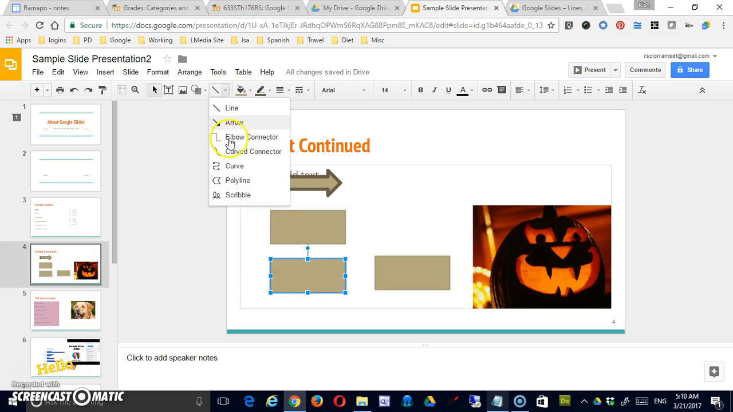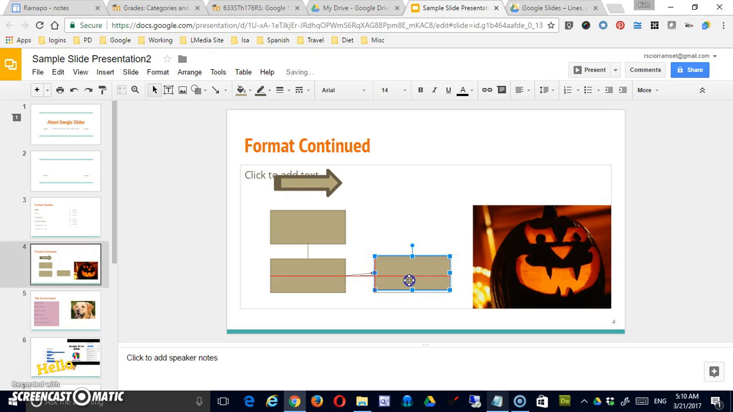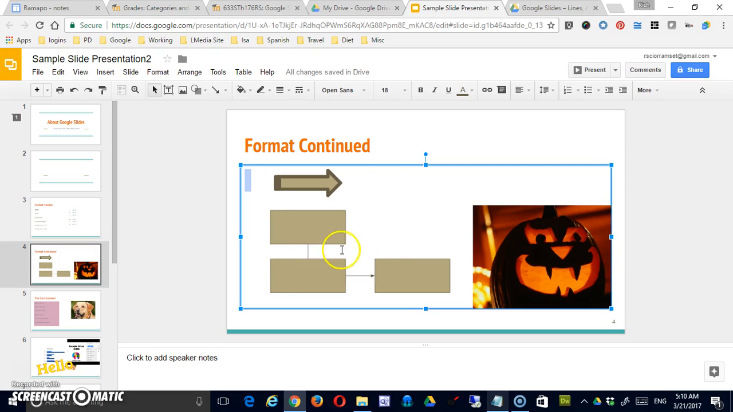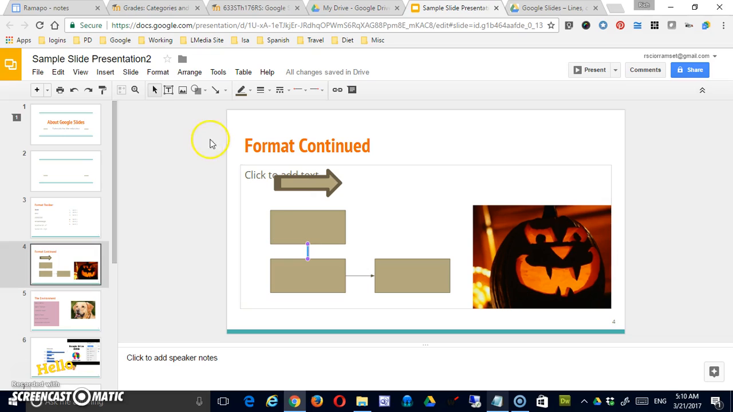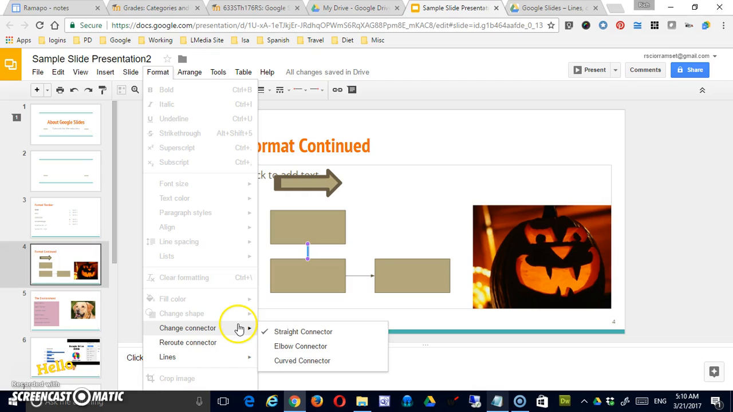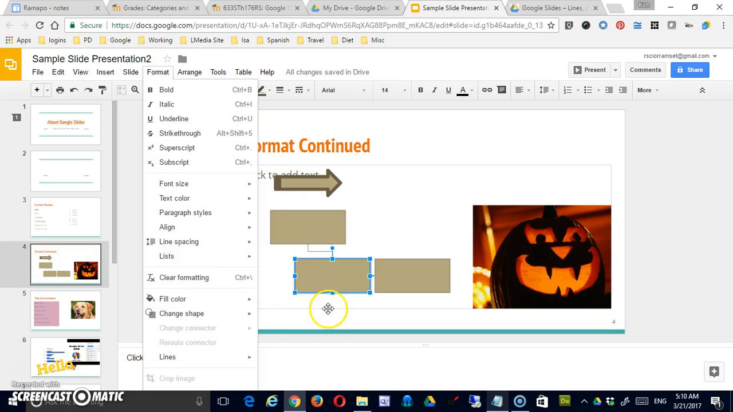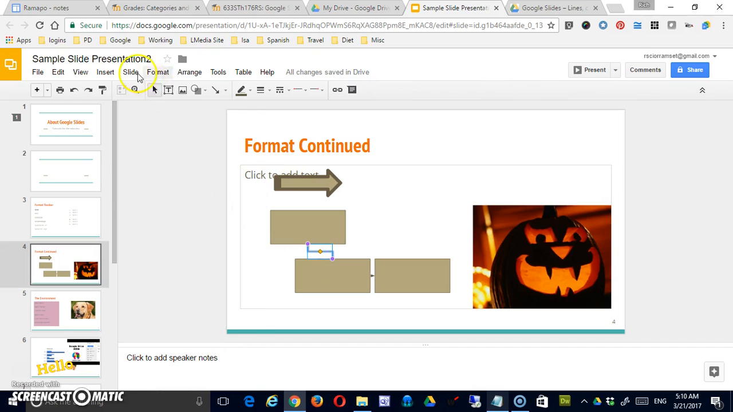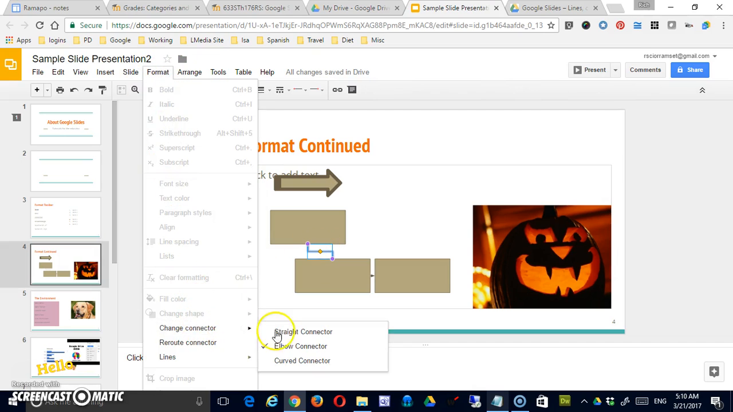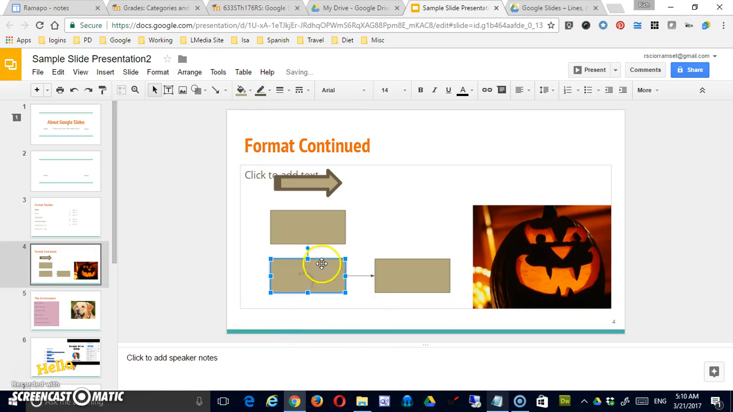And if I wanted, I could also come up here and say, let's say I wanted an arrow instead. Now, once that's done, I can go to one of several places. I can click on line, and I can make some adjustments up here, but I also have that change connector. So I can make it an elbow connector, which is going to be a right angle kind of thing. Let me select that connector again. Put it back to straight, but you get the idea there.